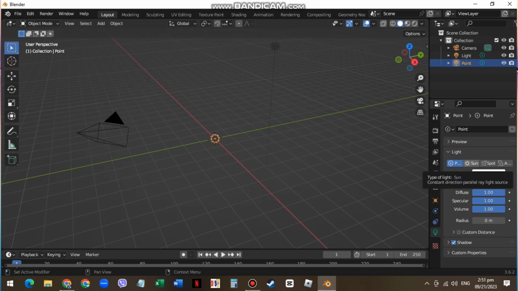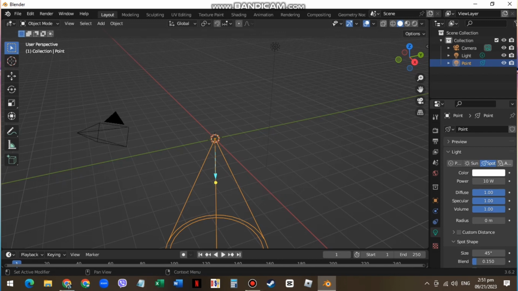And there are numerous options here that you want, which is the point, the sun, so on and so forth. You can change the color, the shape, and more. It depends on how you want to customize the light.